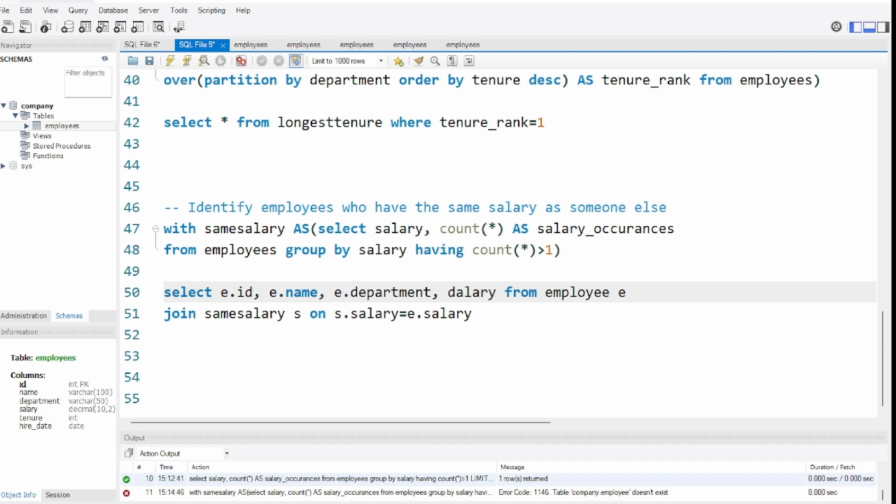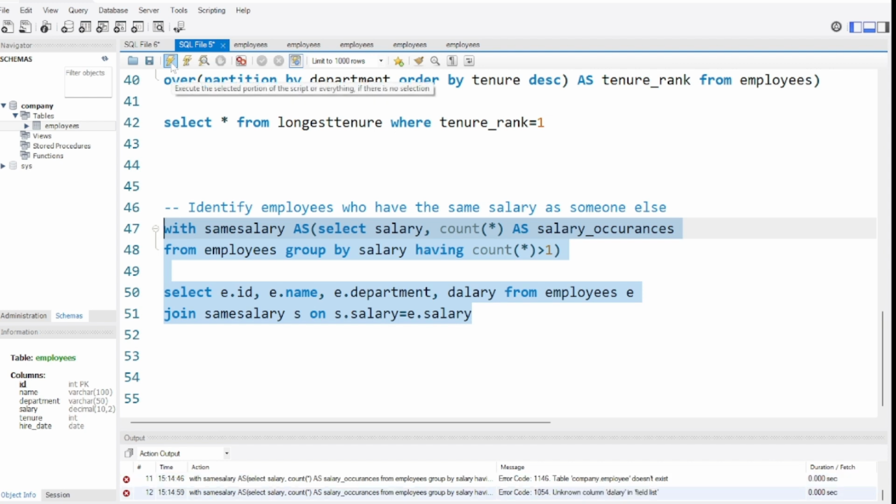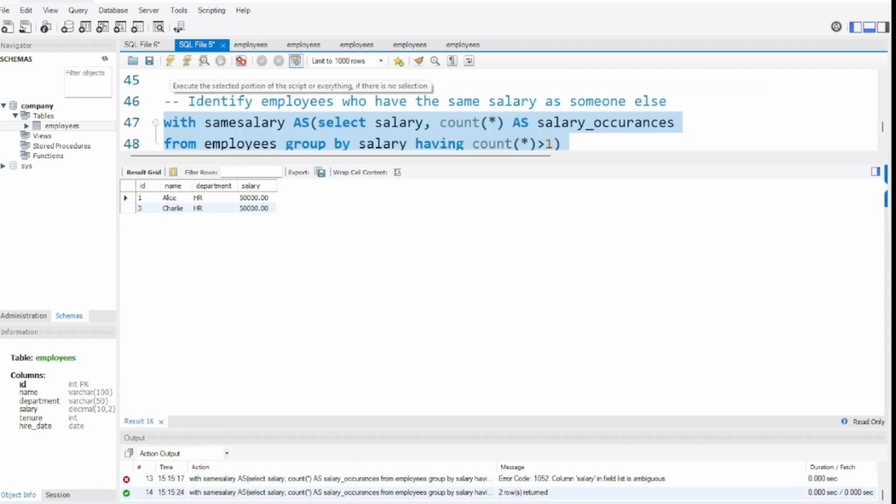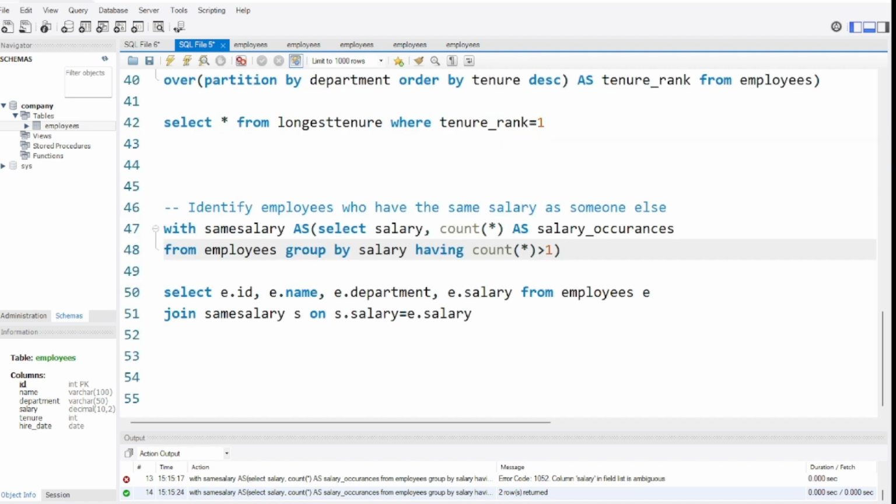What happened? I said employees. I'm sorry. Okay. Sorry. Salary. E dot salary. Now see, Alice and Charlie, they are both getting 50,000. This is what all about common table expression.